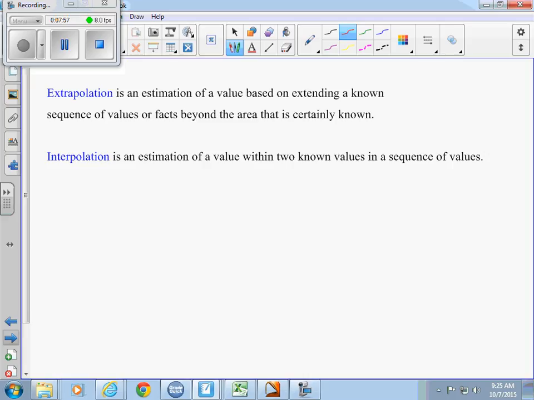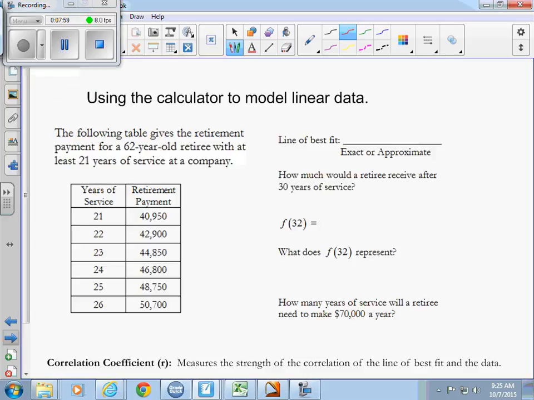Two more vocabulary words. This is the main thing of what we're going to be doing today, and it's using a calculator to model data and determining some things from that data. So if you don't have a calculator in your hand, get one.